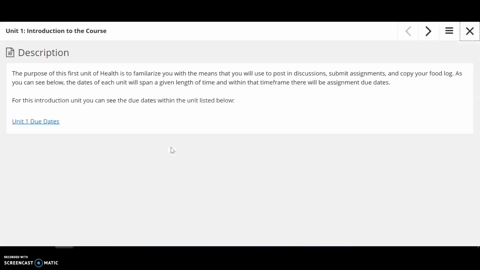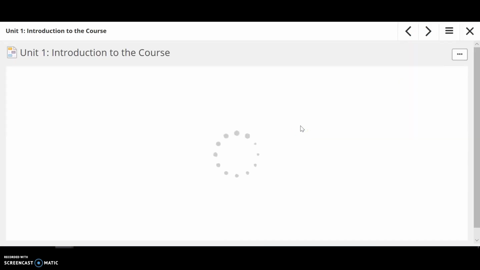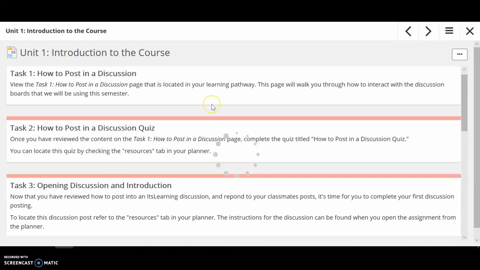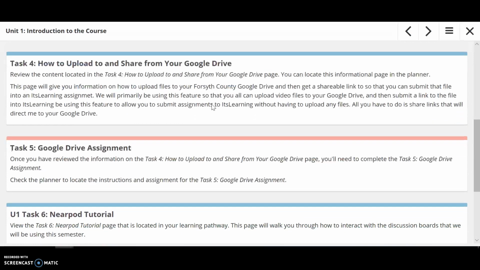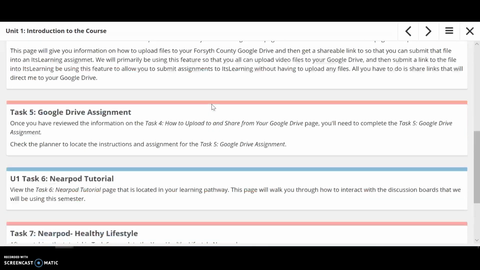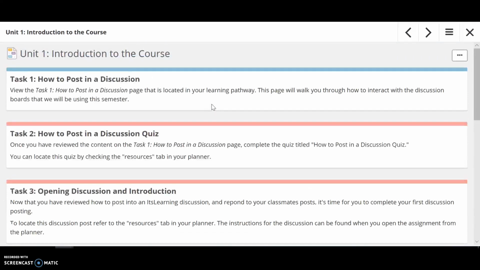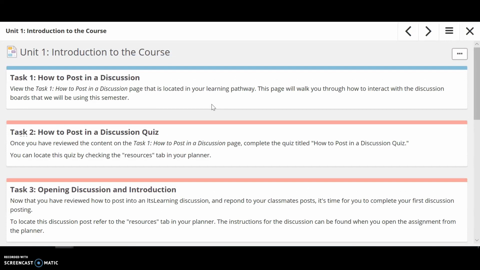So when we're looking at this, the first thing we're going to do is hit start here. What this is going to do is give you a general description of what Unit 1 is going to look like. It's going to break it down by task for Unit 1 on the next page. And this page is, again, just a good general overview. There's not much you're going to do on this page. It's just for your information ahead of time.